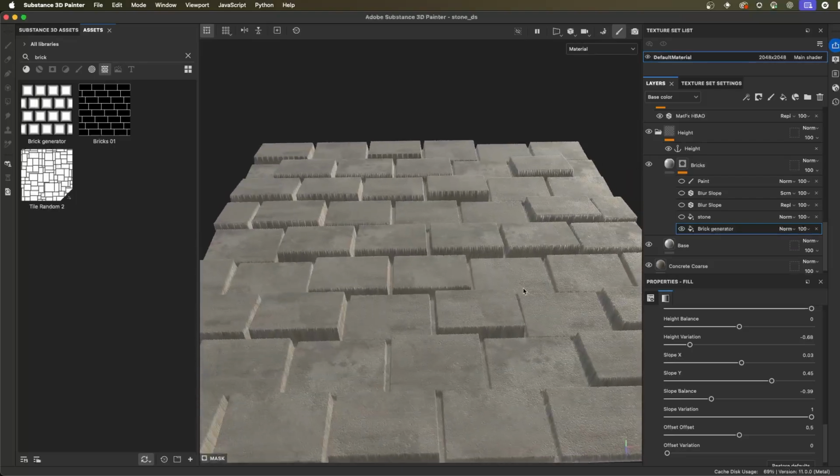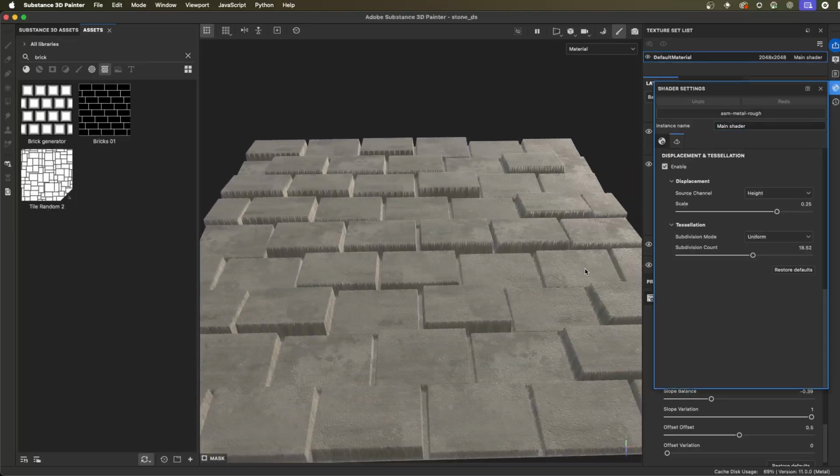Now, speaking of displacement, if we jump over here to our shader settings, you can see that for the displacement and tessellation, I have my scale set to like 0.25 and the subdivision count. Now, the thing to think about is these 2 values are just arbitrary. They're going to be specifically set inside whatever renderer you're using. Like in this case, I rendered this in Blender using Cycles. And for the displacement node that's created in my material, that value doesn't really correlate 1-to-1 to this value inside of Substance Painter.